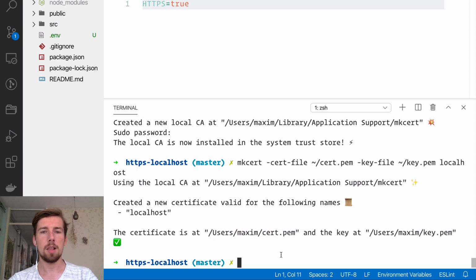I like to place them in the home folder so that I only have to do this once and I can reuse the certificate for all of my projects. You can also save the certificate in your project folder. Just make sure to add the files to Git ignore because you don't want to accidentally commit or upload them to GitHub.